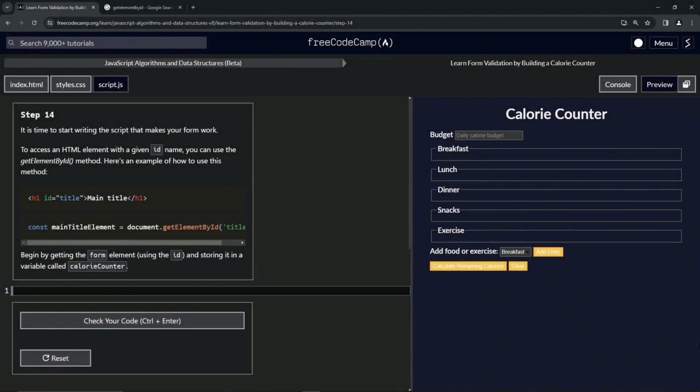All right. Now we're doing freeCodeCamp JavaScript Algorithms and Data Structures Beta, Learn Form Validation by Building a Calorie Counter, step 14. All right. So now it's time to start writing the script that makes our form work.